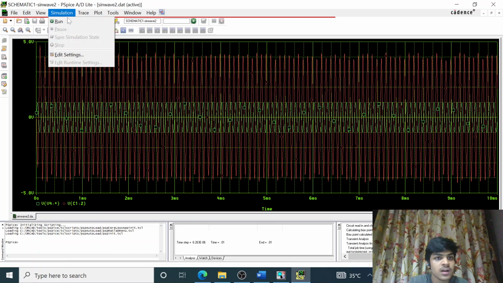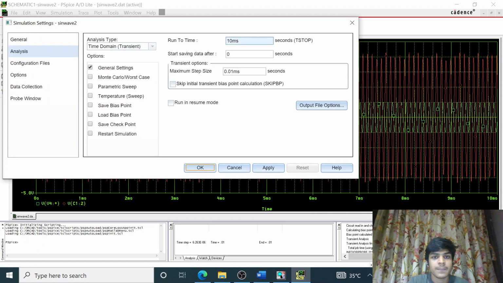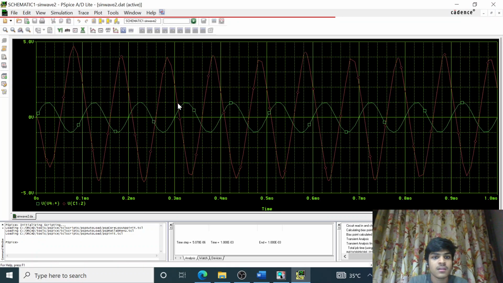It's a bit crowded. I'll tune it down again by changing the settings. Change it to 1 millisecond. Apply. Okay. Then I'll be running it. As you can see, the green waveform is the input that I've applied and the red is the output that I've received. At a higher frequency this time, that is 10 kilohertz, there is a significant increase in the gain in the output waveform.